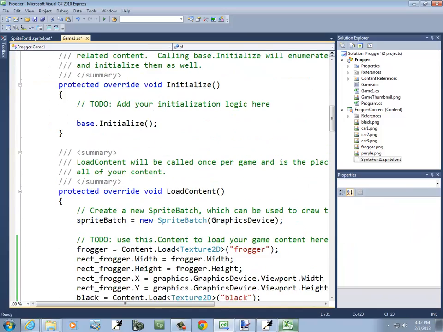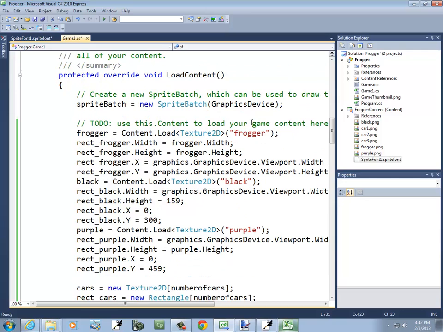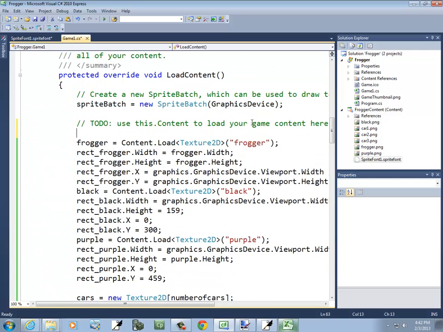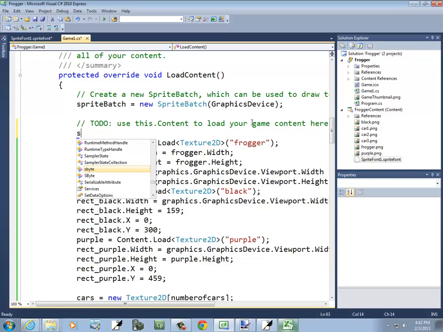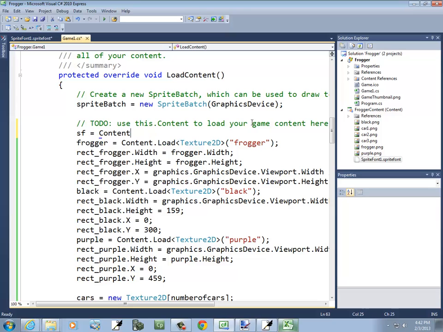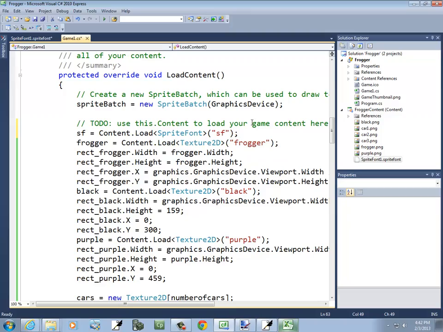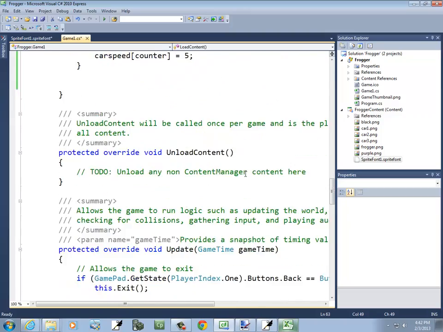Now I come down to my load content, and I want to load in the Sprite font. So I'm going to say SF equals content dot load Sprite font, and then SF. There we go.